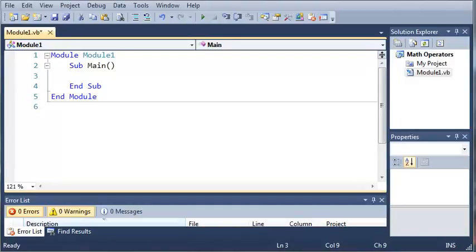And in this tutorial we're going to be covering conditional operators. Basically, conditional operators test to see if a value is less than, greater than, less than or equal to, greater than or equal to, or not equal to another value. So let's go ahead and get started.